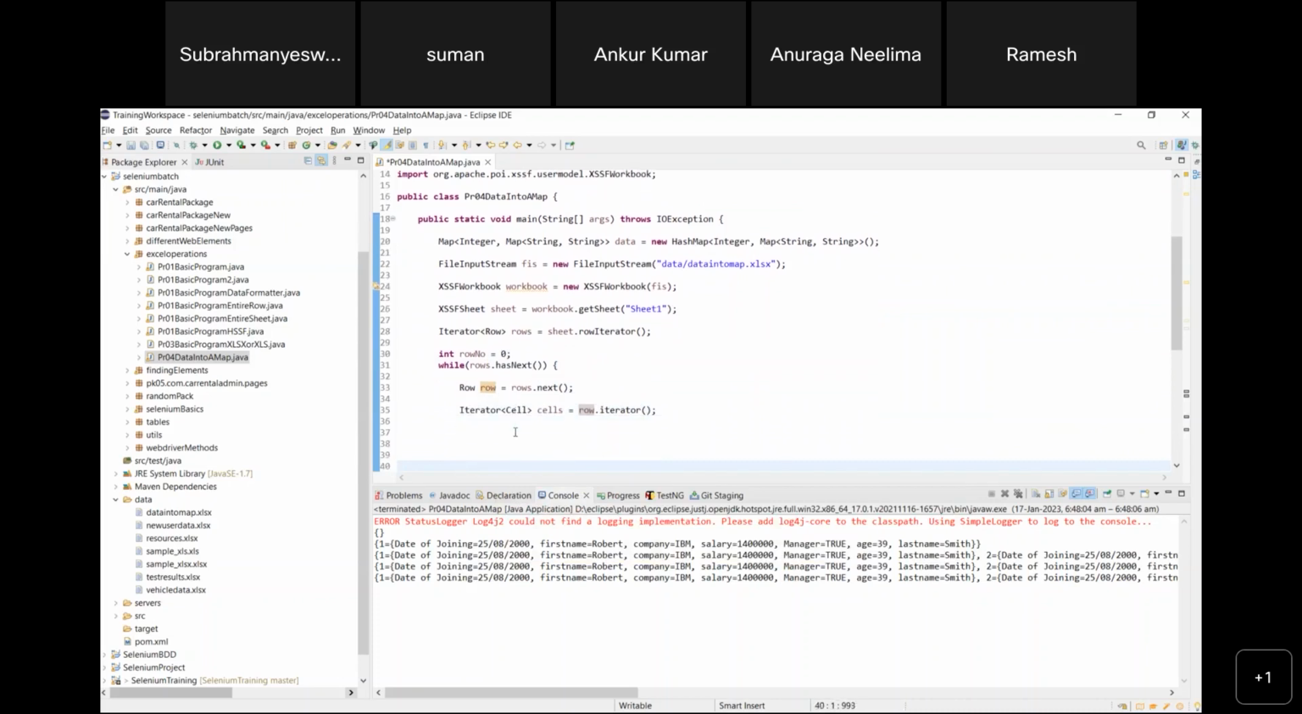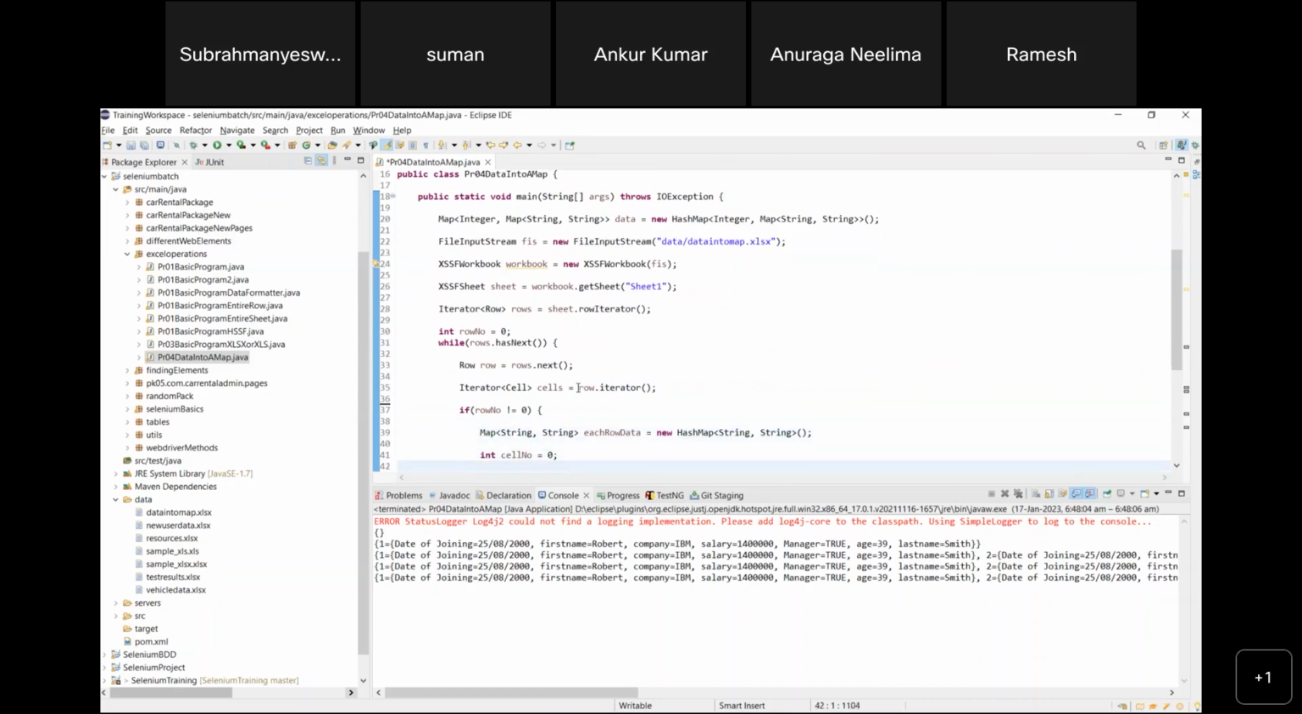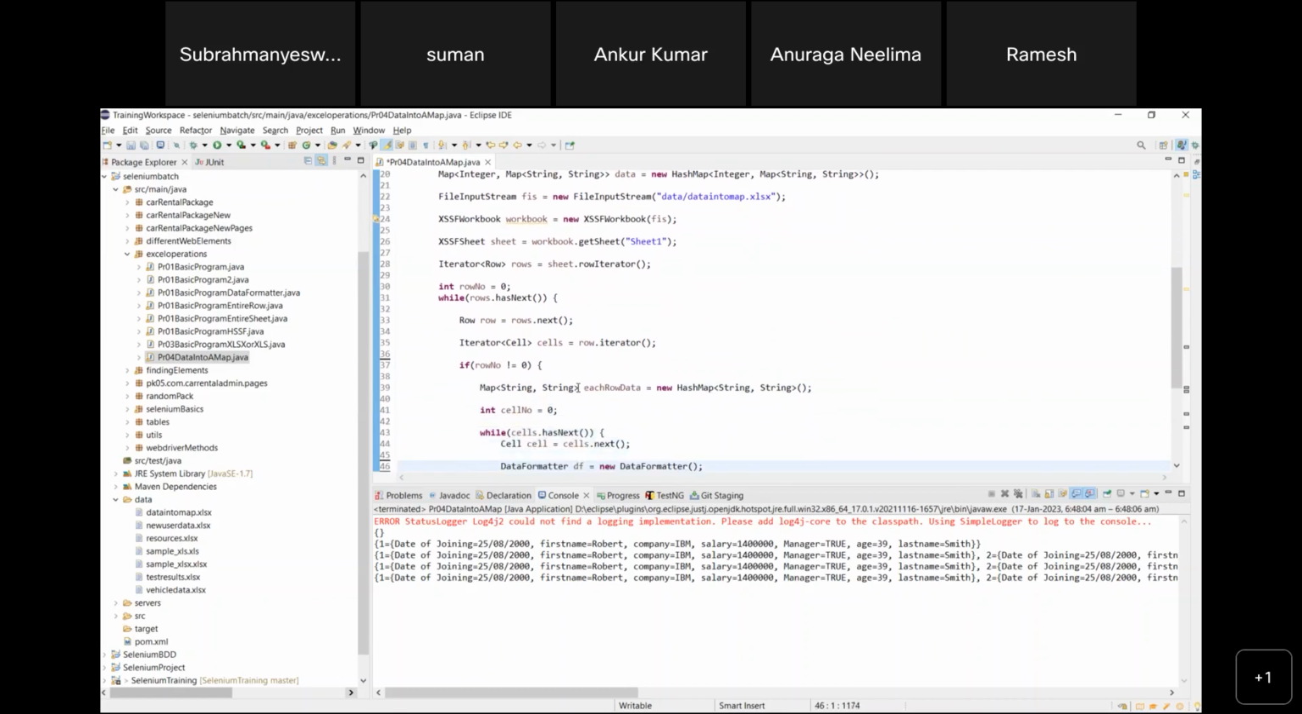And the next one is, while the rows iterator has a next row, then I am going to get that next row. And then I have created an iterator on the cells, so that I can loop over each cell. Then I'm saying if row number is not equal to 0, then map of string, comma, string, each row data is equal to new hash map of string, comma, string. So this is fine. And then I have initiated int cell number is equal to 0, and while cells has next, I'm reading each cell object.